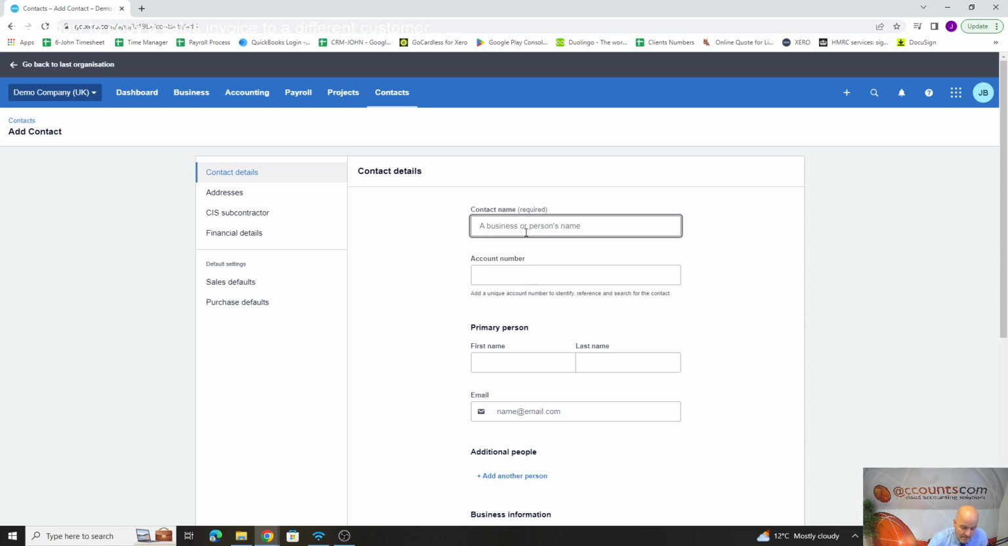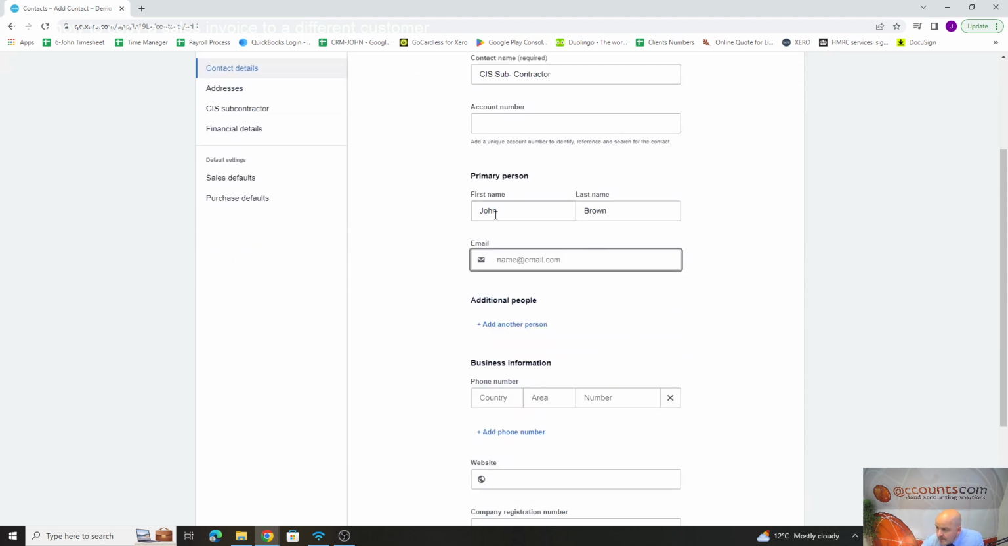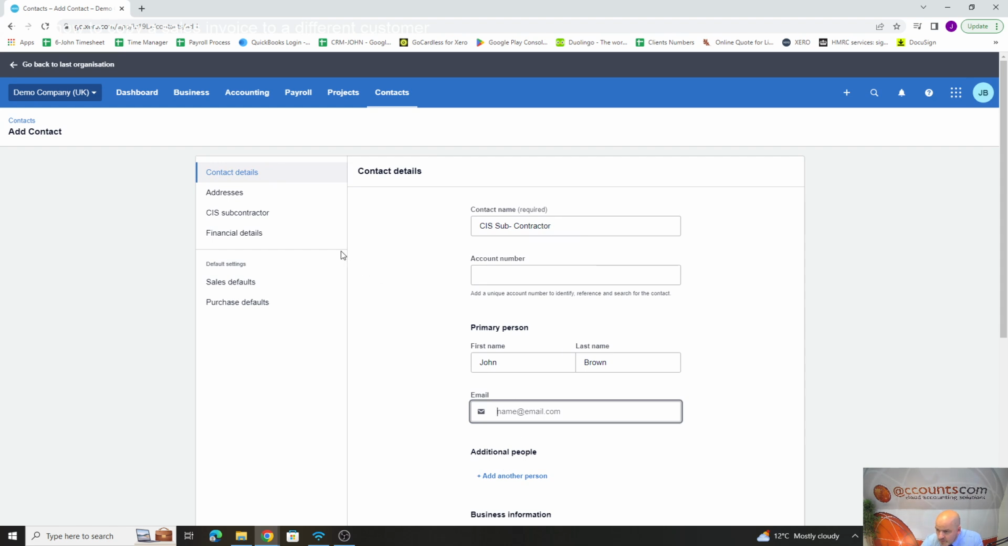So if we add CIS subcontractor, just put a name in there, so we can add as many items here as we want to. So in here now, because we've identified to the system that we're a contractor, it adds in this extra tab now, which usually wouldn't be there.